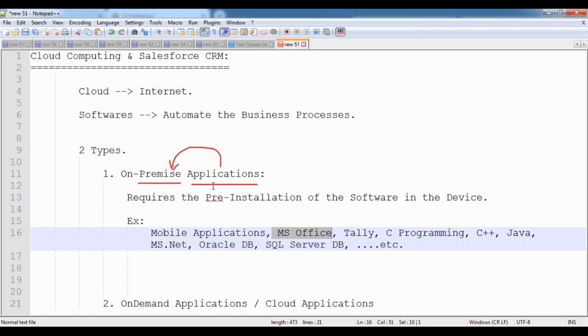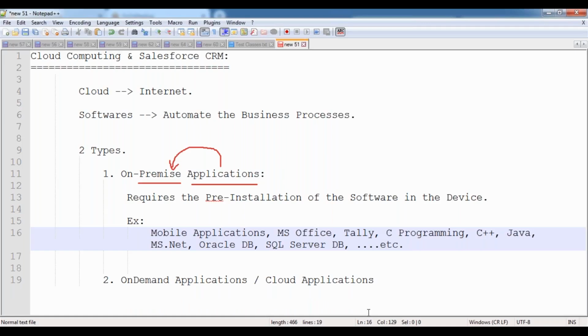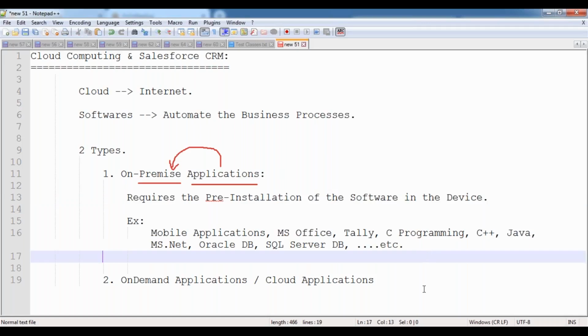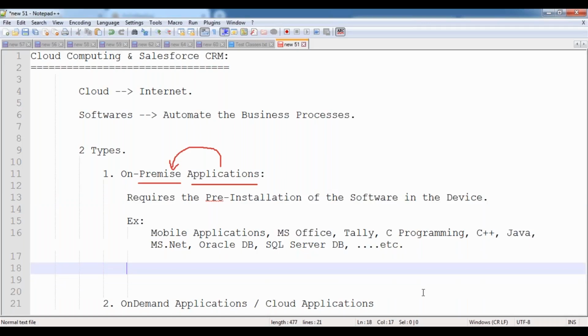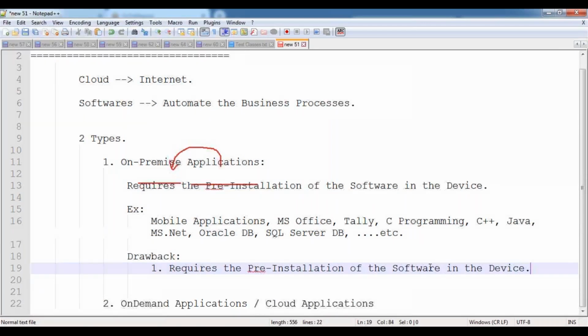That means whatever popular programming languages and databases we are using in the IT industry nowadays, all of these are on-premise, which requires installation first. This is the first drawback of on-premise applications: it requires pre-installation on a local system first. We have to install.